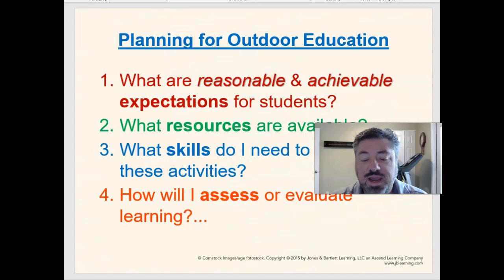If there's a culminating activity as a camping trip, what happens if students don't go on the culminating activity? How are you going to assess them? Is there an alternate activity for them?